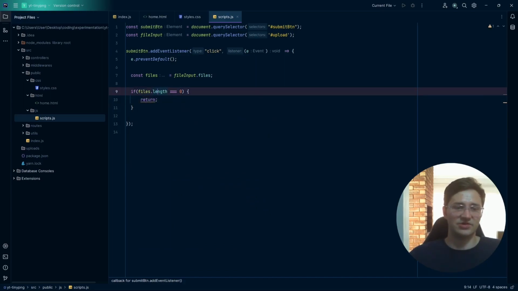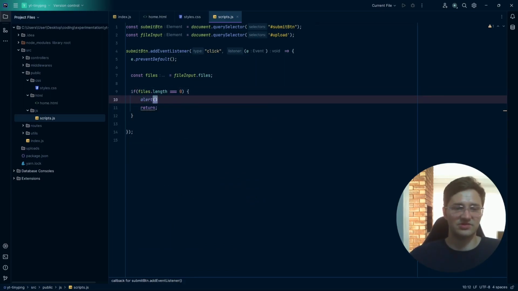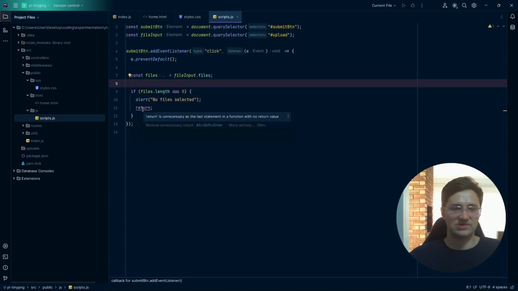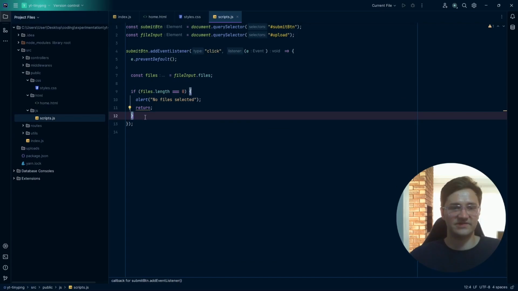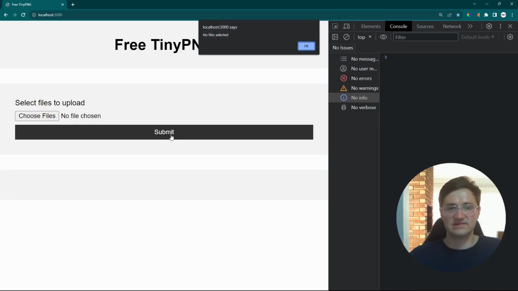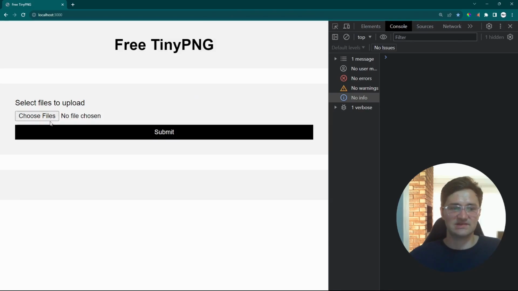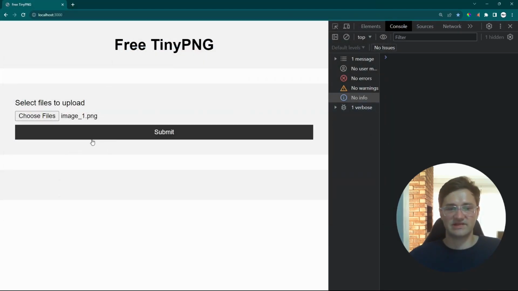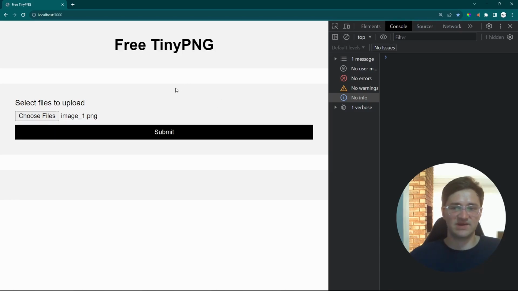And let's just add an alert for now: no files selected, and it won't continue. What is it complaining about here? Unnecessary return. Okay, that's fine for now. Let's go back to the browser and do a refresh. It's important to do refreshes because we need to load the new JavaScript file. If we submit, it's going to say no files were selected. If I select the file and hit submit, we can see nothing happens. So it's actually trying to submit it now.